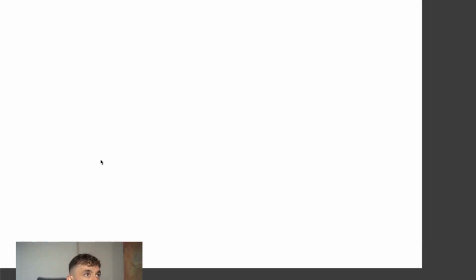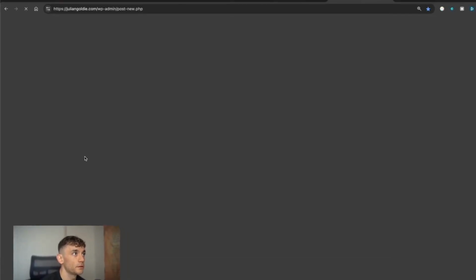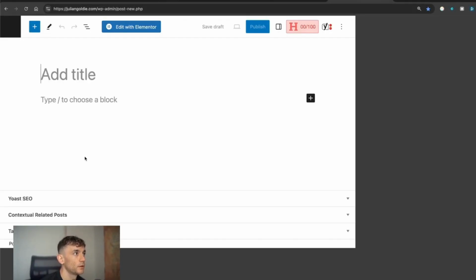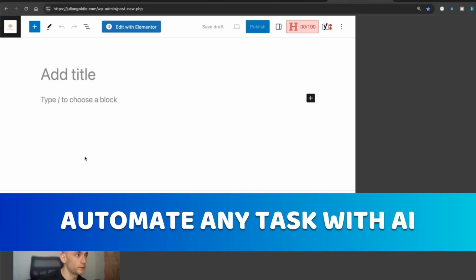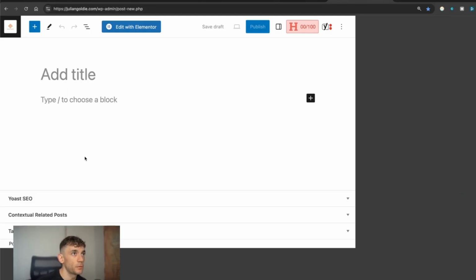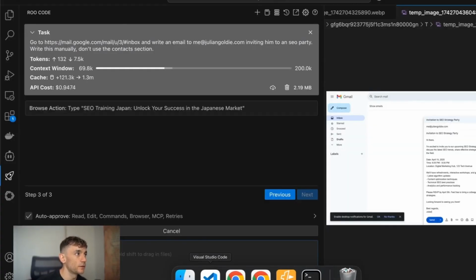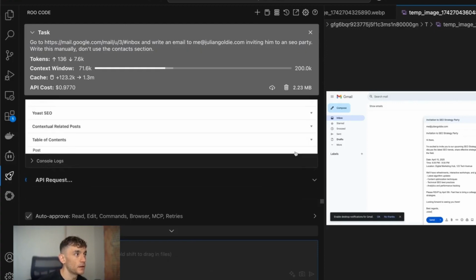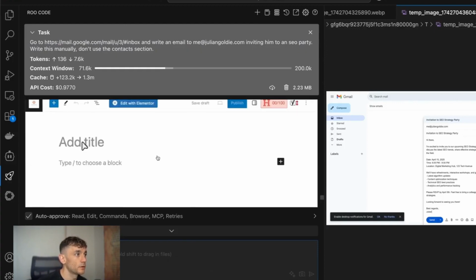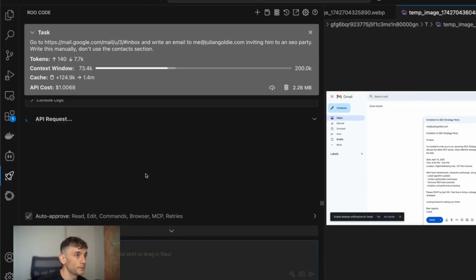It's going to open up a new browser here. Then it's going to start going to post.new. And from here, it can start writing the blog post. So the cool thing about this is you can basically automate any task with AI now, because it can write blog posts, it can interact with your tools, it can figure out how to use stuff, it can write emails for you. It's incredibly easy.